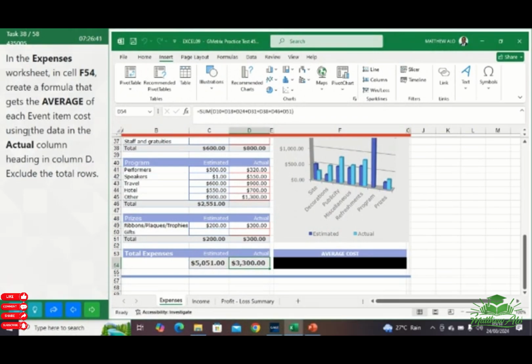Task 38. In the expenses worksheet in cell F54, create a formula that gets the average of each event item cost using the data in the actual column heading in column D. Exclude the total rows. To do this, just go to the expenses worksheet, select it, then locate cell F54.